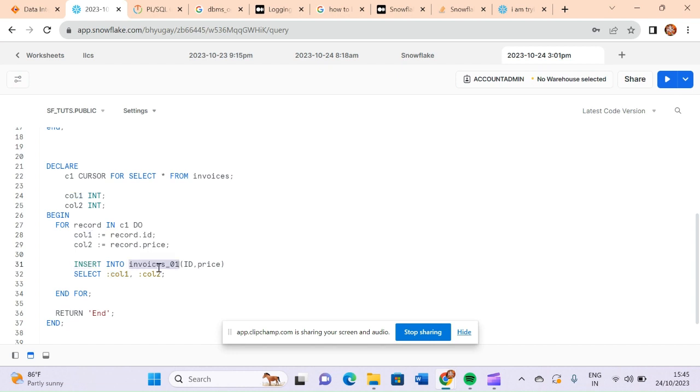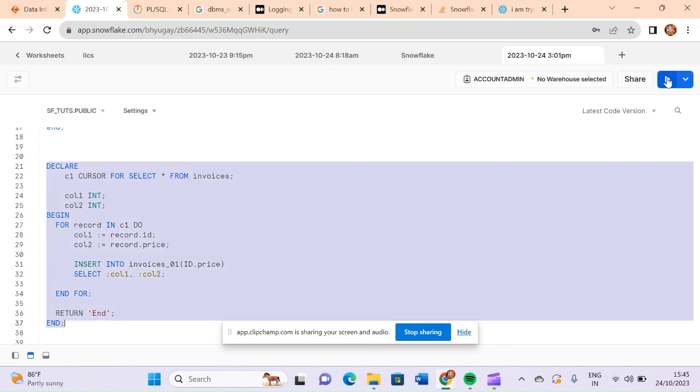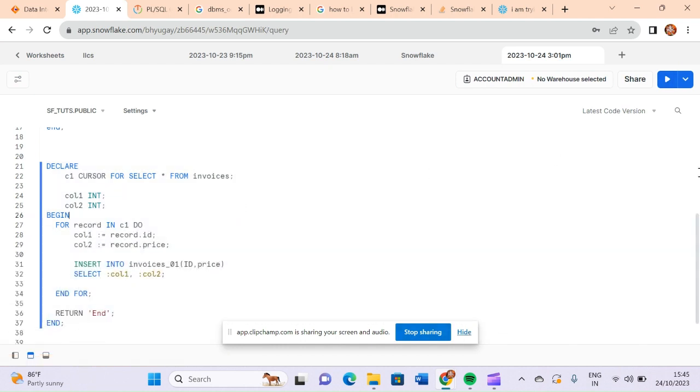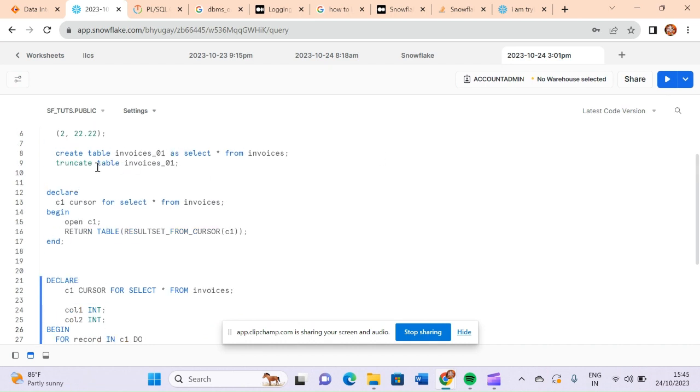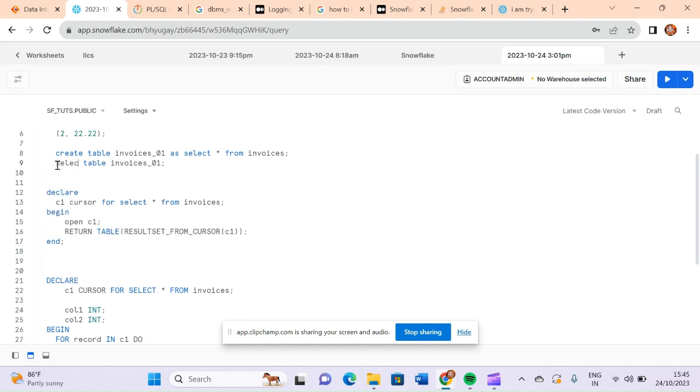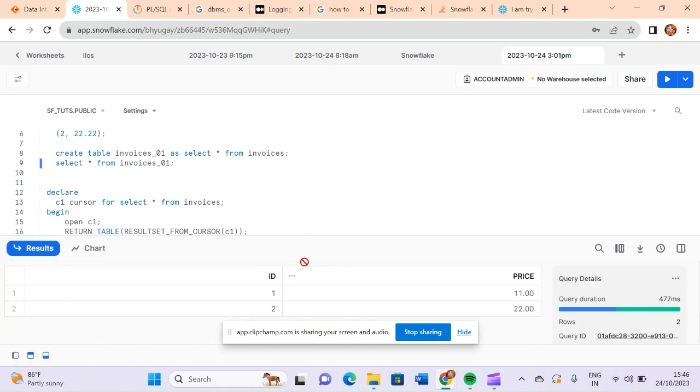After that, we can insert those values into our target table with the help of these variables. Then we have to use end for, and after that close this anonymous block using return and end. Let me run this. If you see here, this has been completed. Now let me run the query. It is showing the same two records from invoices_01.